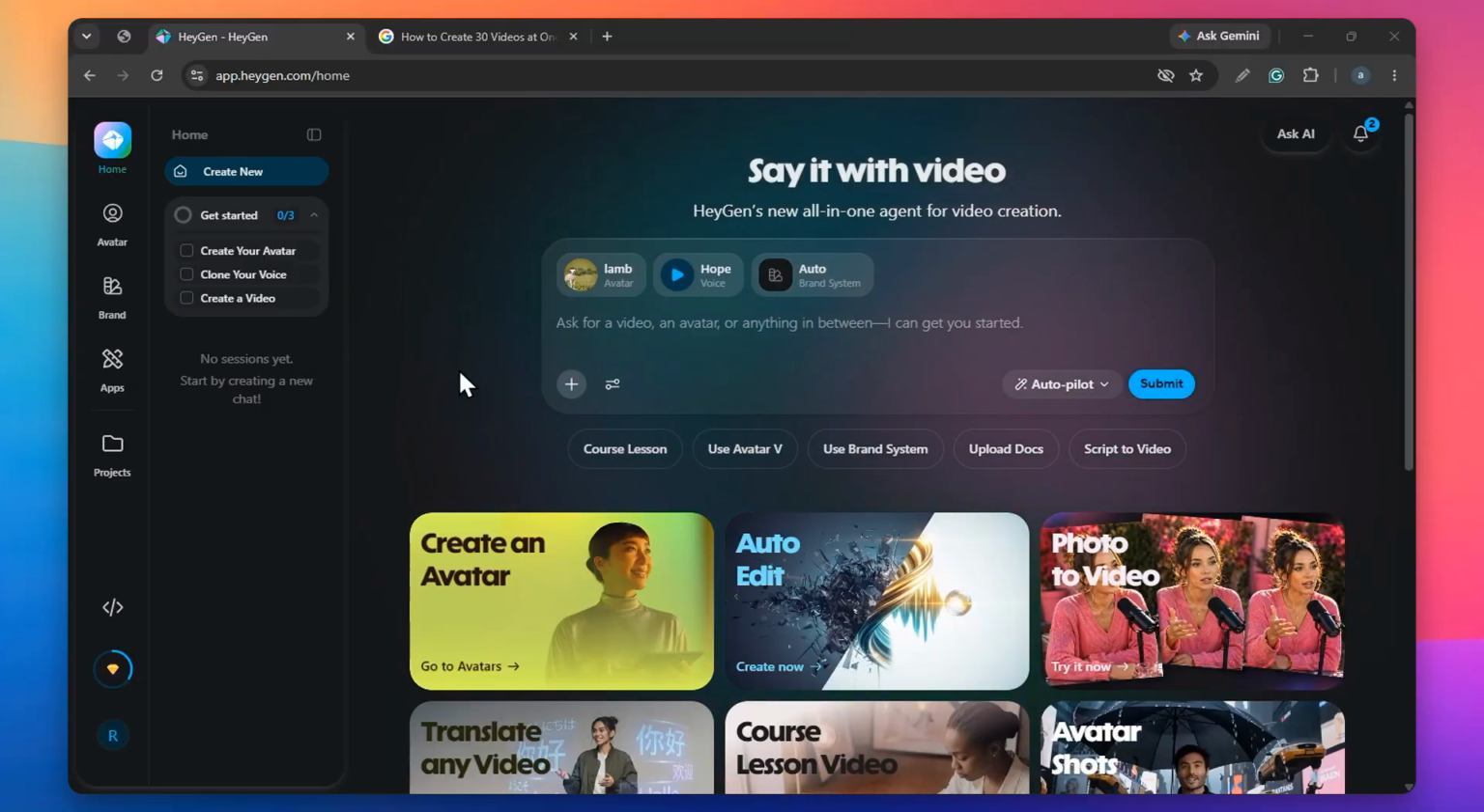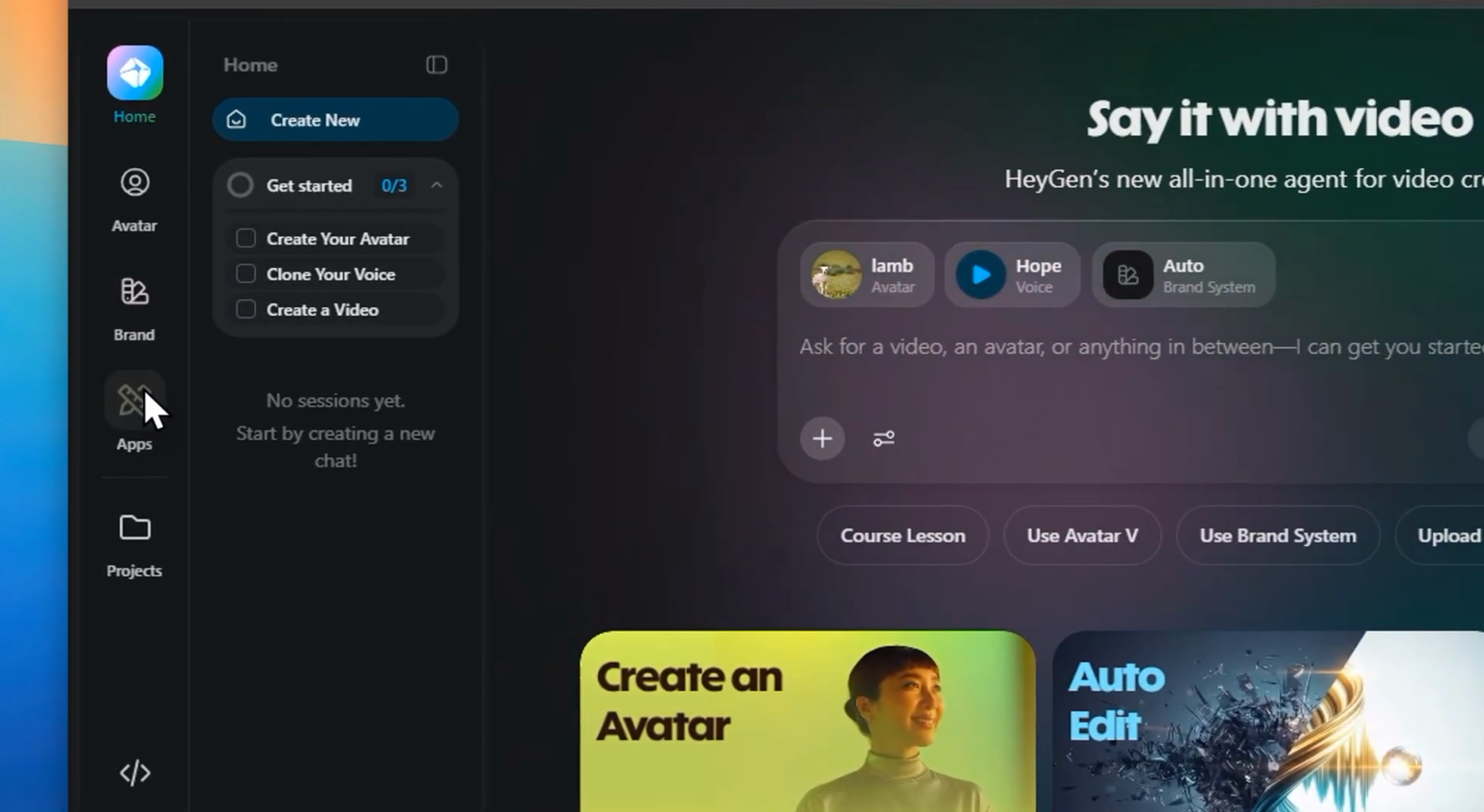To get started, you first need to log into your account and navigate directly to your Heygen dashboard. Once you are on the main screen, look for the Create button and then select the Apps section where you will find the batch mode option. This is the secret tool that allows you to automate the entire production process in just a few clicks.